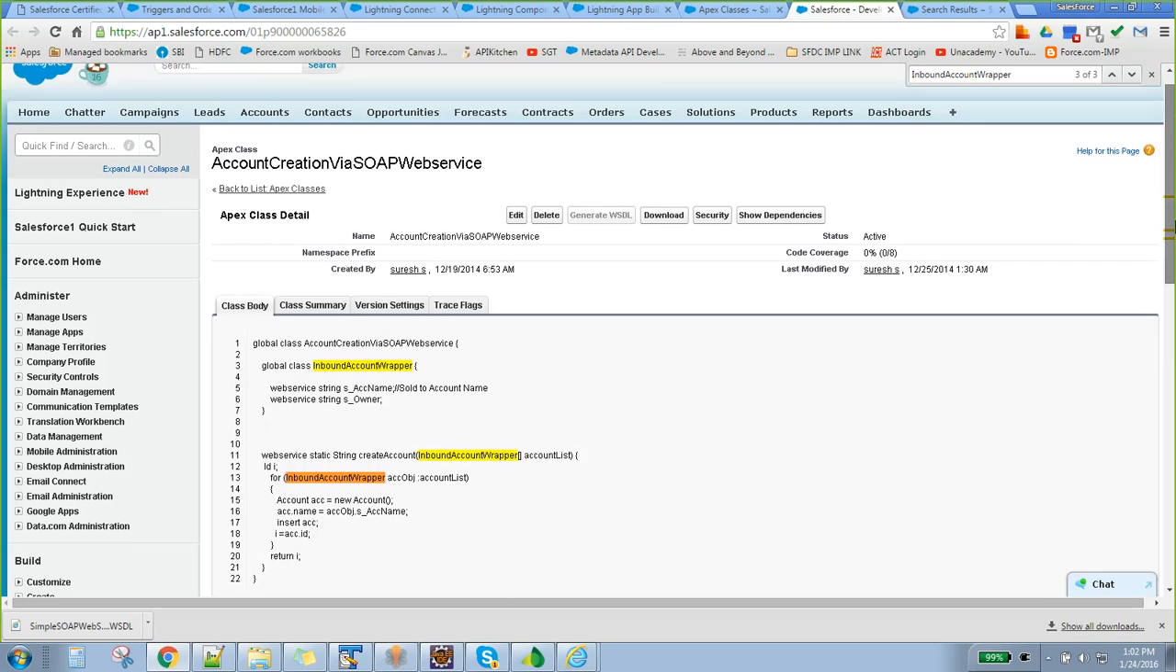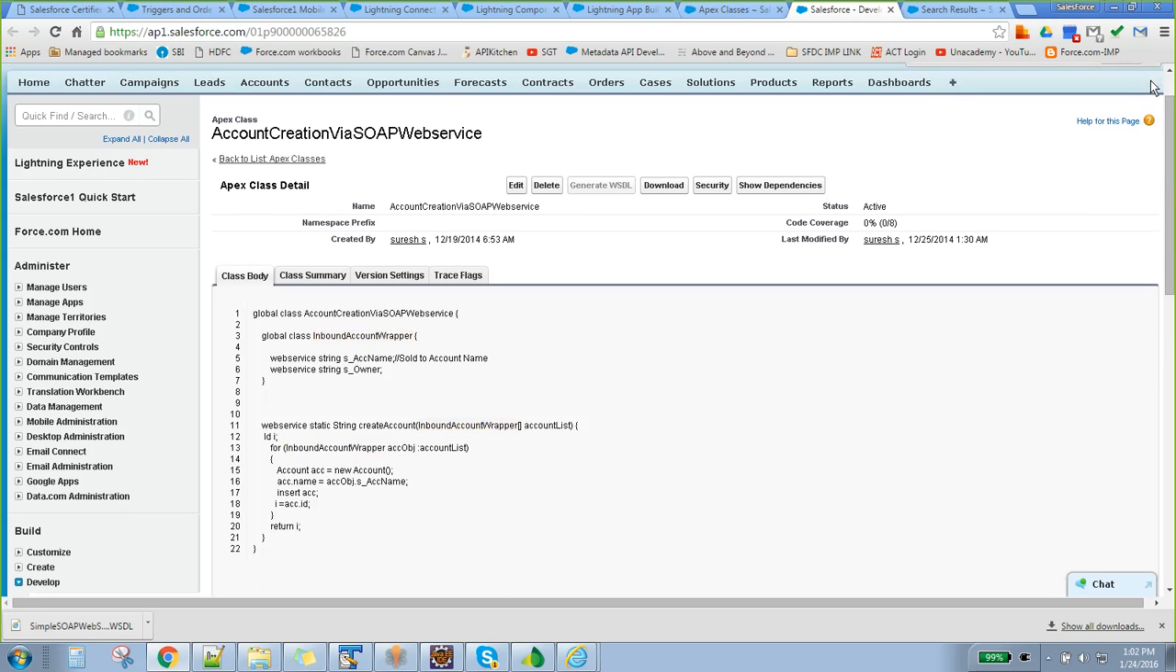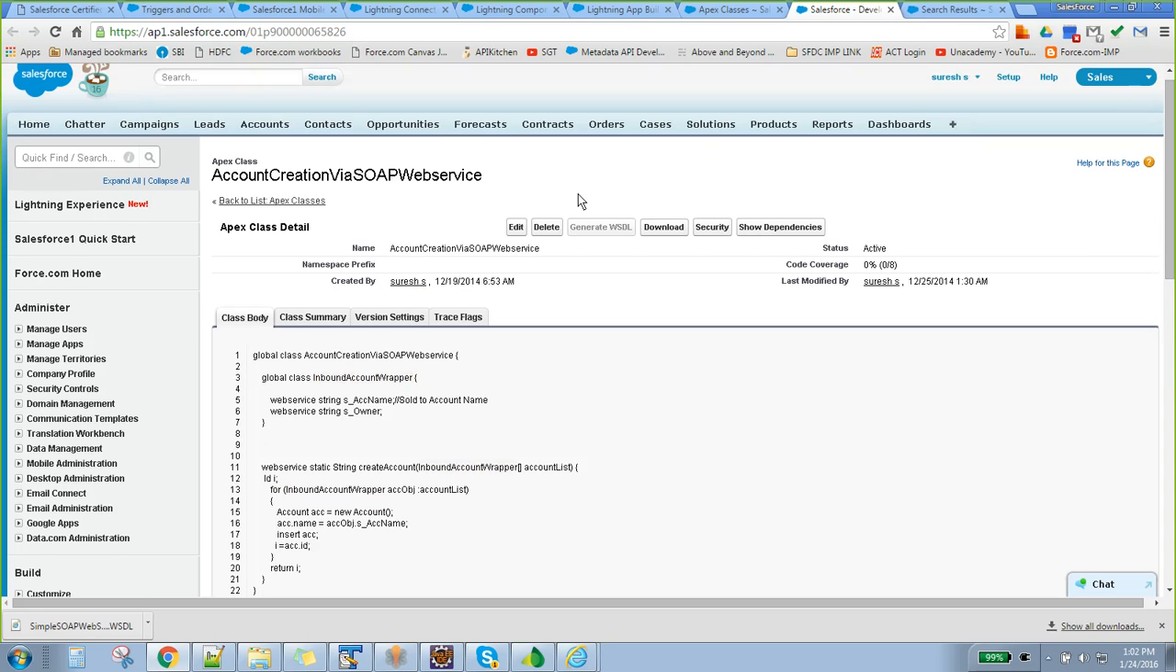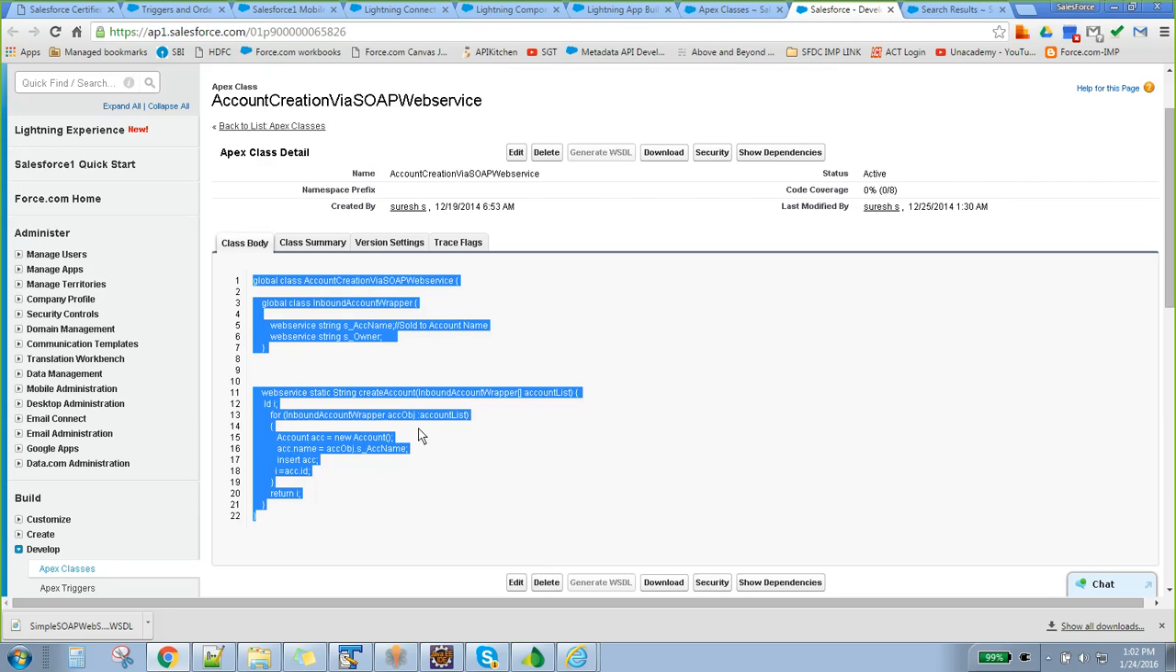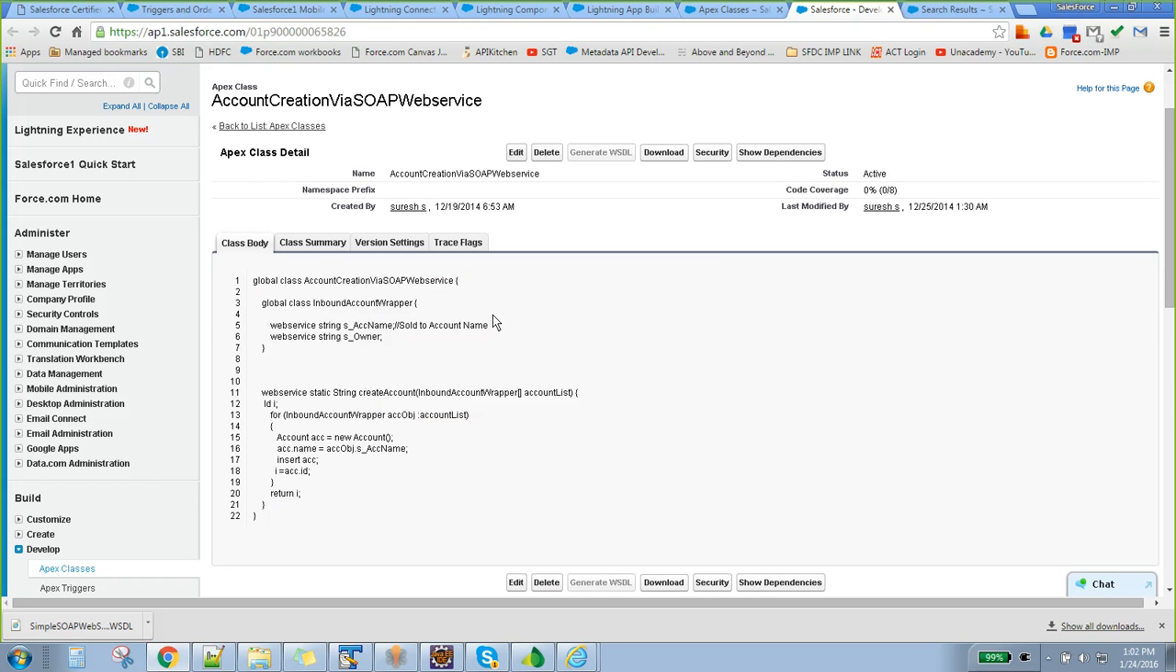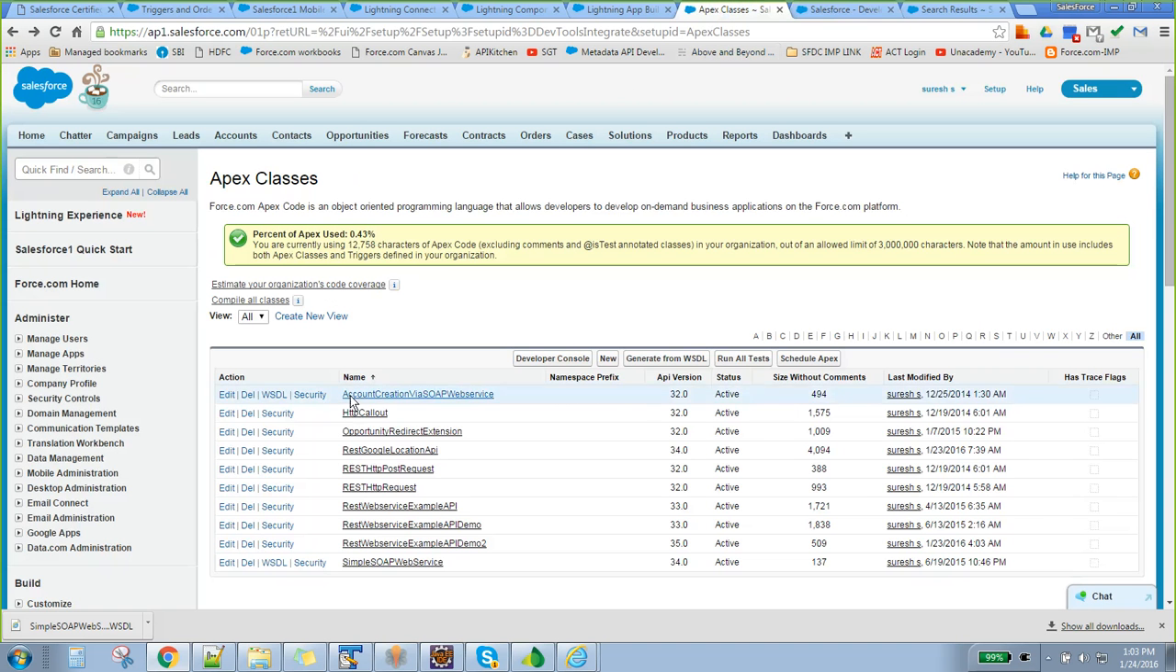So what I will do is take this example. This is server-side code. I will log in to some other instance and try to invoke these methods. Clear? For that, this WSDL is required. Download this particular WSDL.